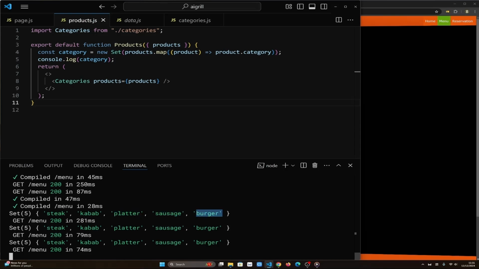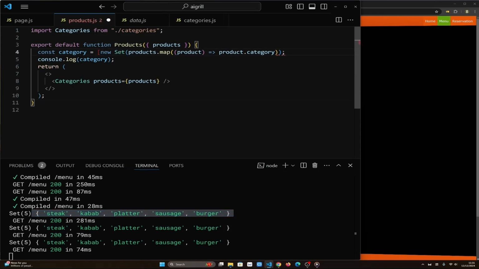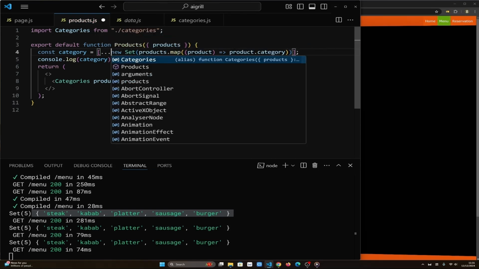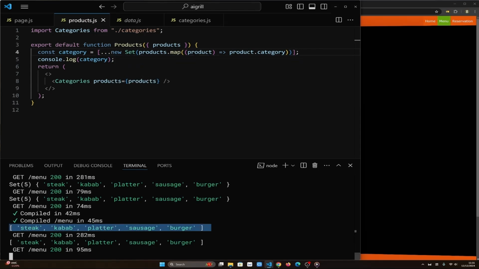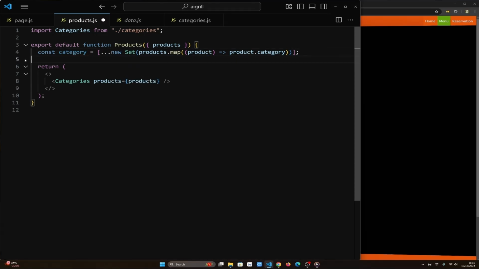But what is the problem now? We are getting an object. We don't want an object. What we want is an array. We can easily turn this into an array just by assigning a bracket in front of the whole Set and spreading everything, and save it. As you see, now we have an array. This is what we wanted. We have unique categories now, and we have an array.